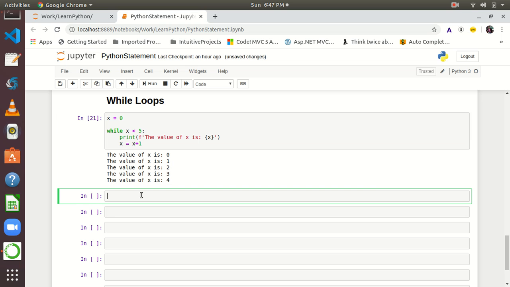Now using a for loop, we can also do break, continue and pass. Let's quickly check what these are. Next we are going to cover the break statement, continue, break, continue, pass.